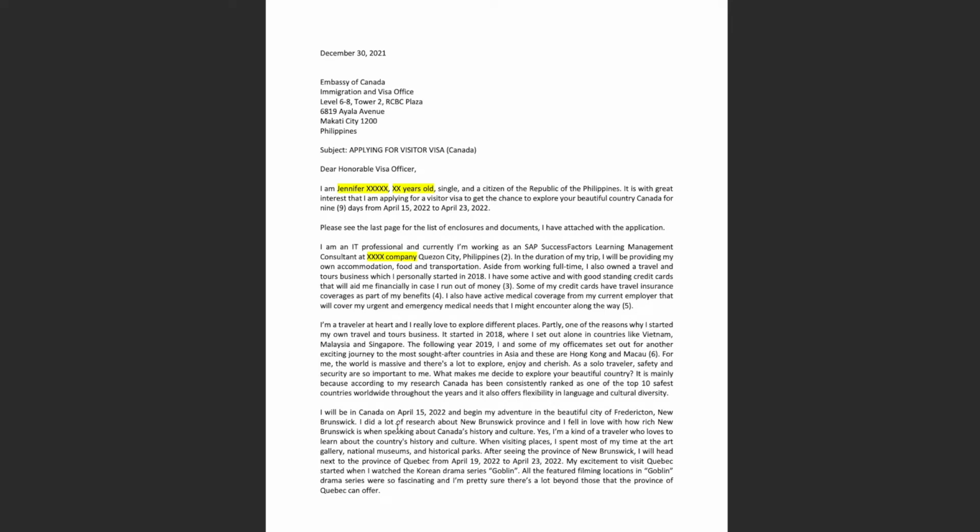And I even added here that what motivates me was the Goblin South Korean drama series, which shows how fascinating the filming locations are. And I think after that series, a lot of people started to visit the featured filming locations, because they were also inspired and would love to take a look at the beauty of Quebec. Which is why it caught my attention too.